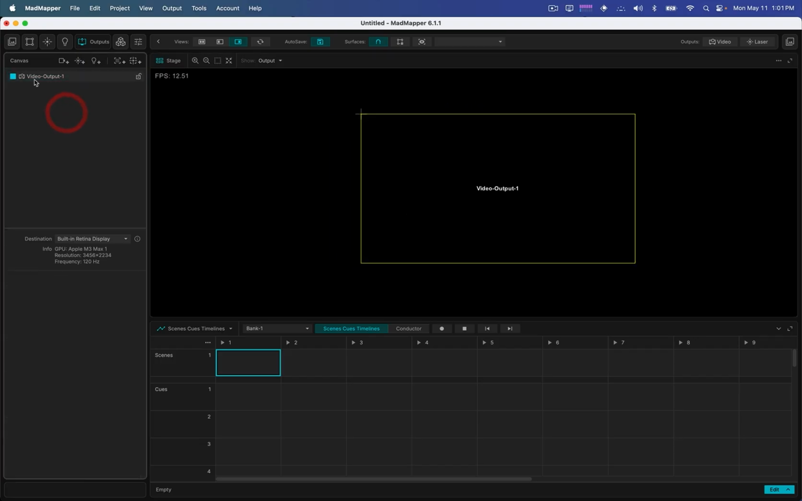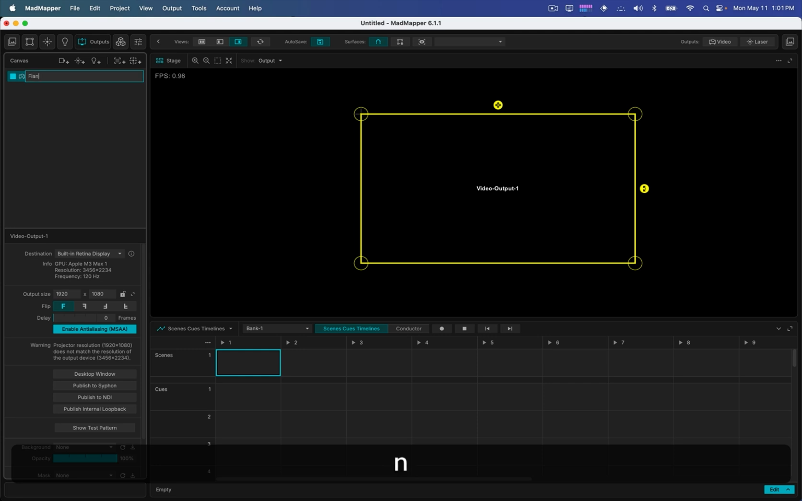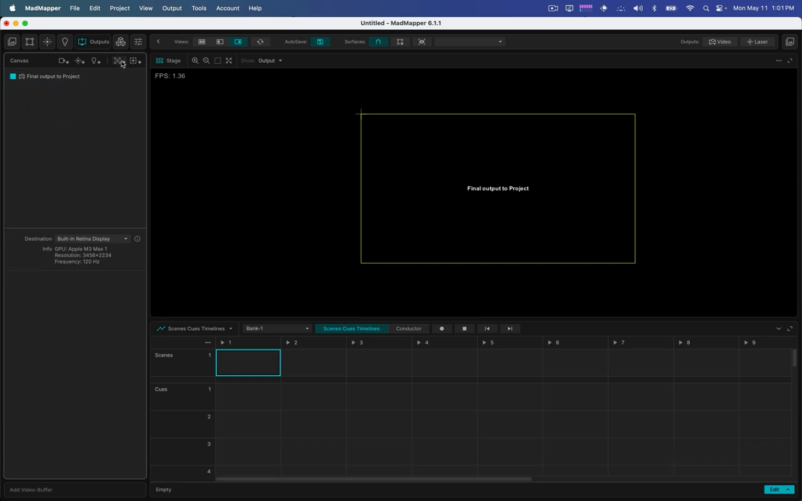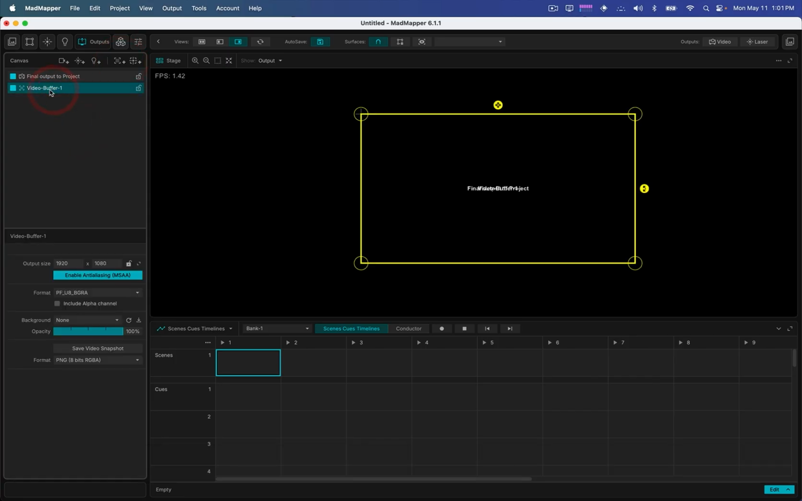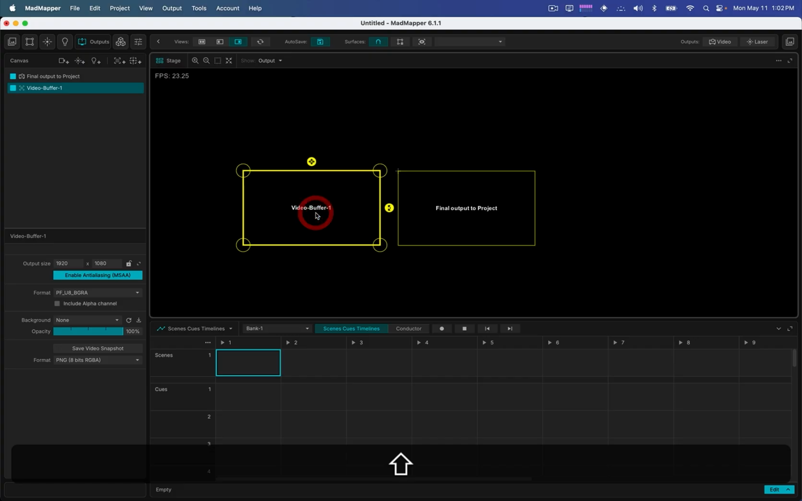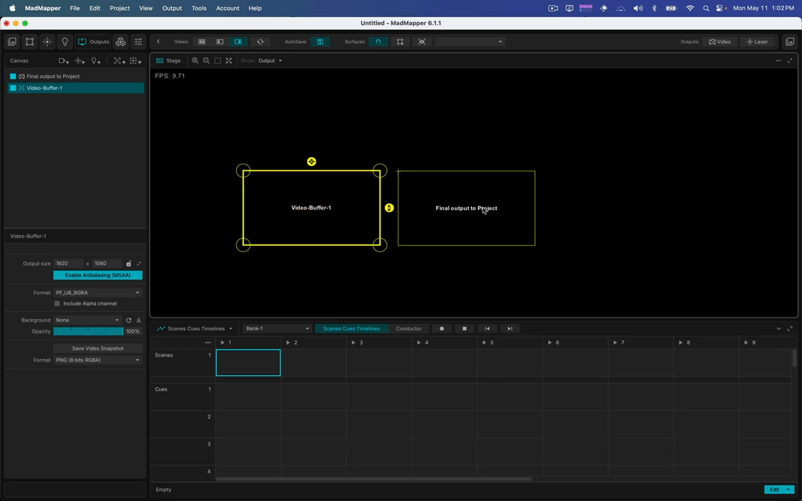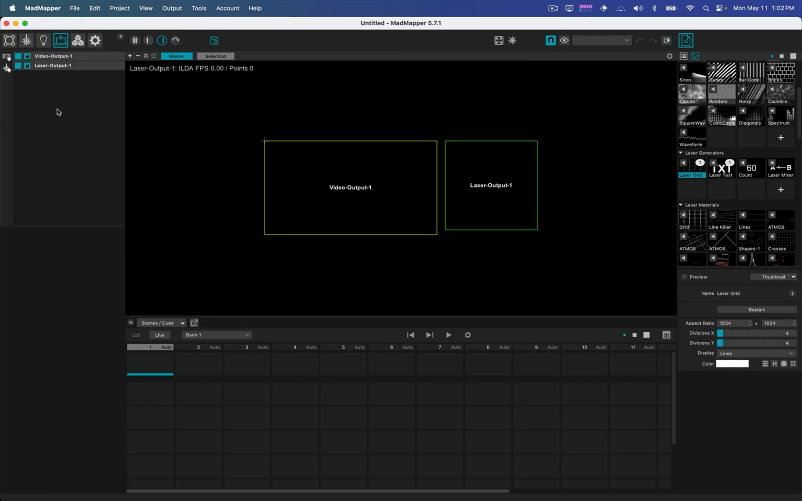So to do so, I'm just going to have this be my final output. So, final output to projector. Okay, and then I'm going to use a video buffer, which is right here, this little icon. And this is essentially giving me a loopback. So whatever content goes into the video buffer is then going to be passed through and go on to my final output.